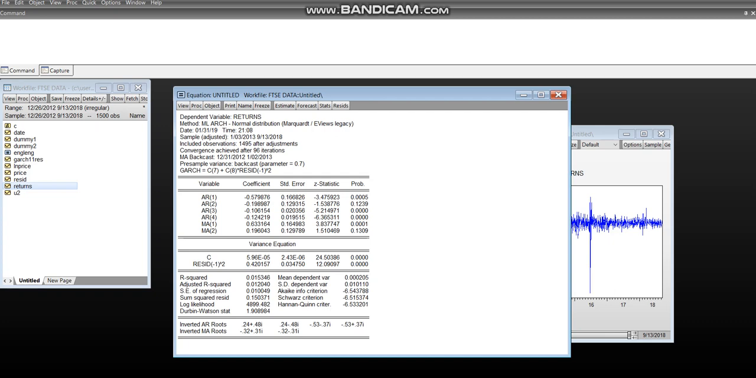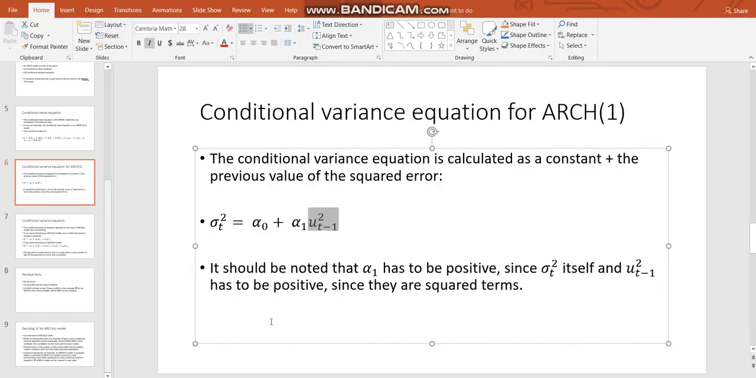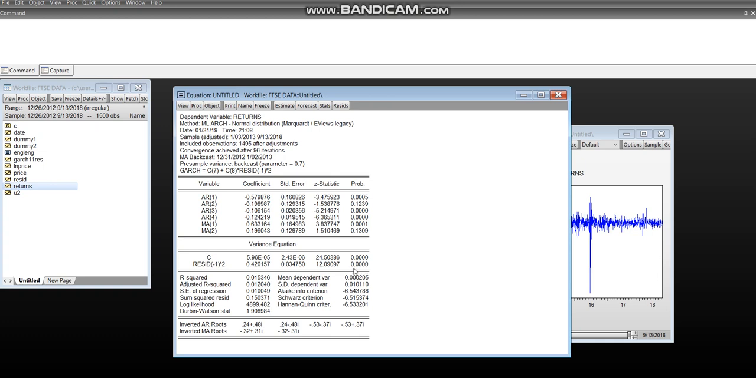Now that's good to see. It satisfies the non-negativity restraint, that's what it's called. And you can see from that bullet point there, it says it should be noted that alpha 1 has to be positive, since sigma squared t itself and u squared t minus 1 has to be positive since they are squared terms. So that's all good. And as you can see, it has a p-value which is significant at the 5%. This is what you should really be focusing on. You shouldn't really be analysing the constant very much. Just make sure that it's above 0. But your main focus should be on this term here in the variance equation box, just to say that the coefficient itself is significant and that it's positive. That's all you really need to say for it.